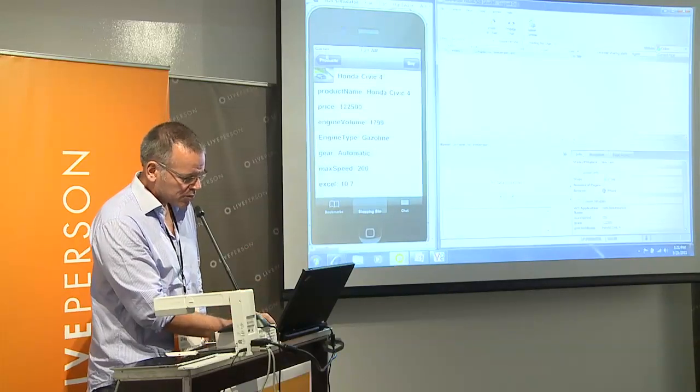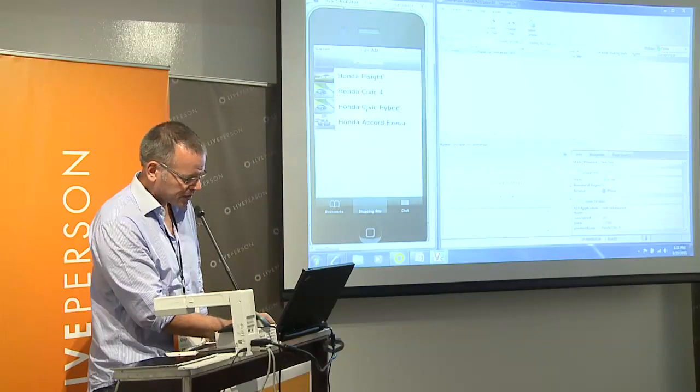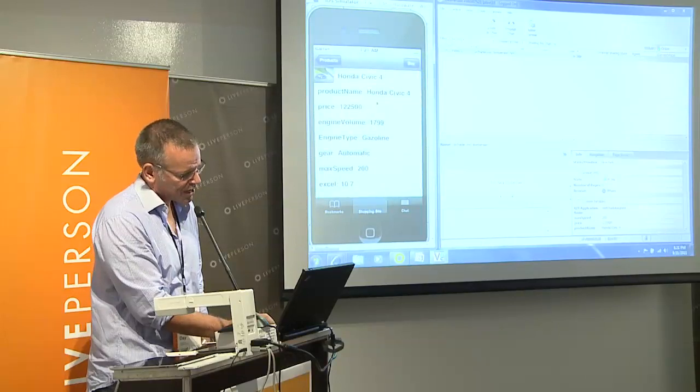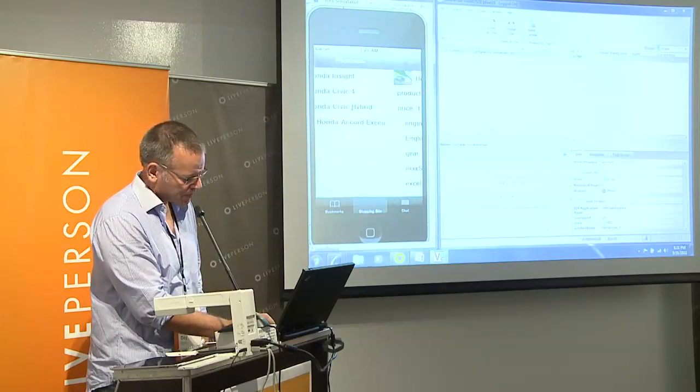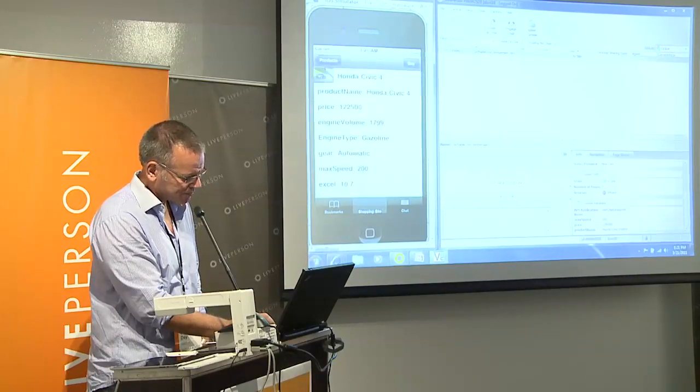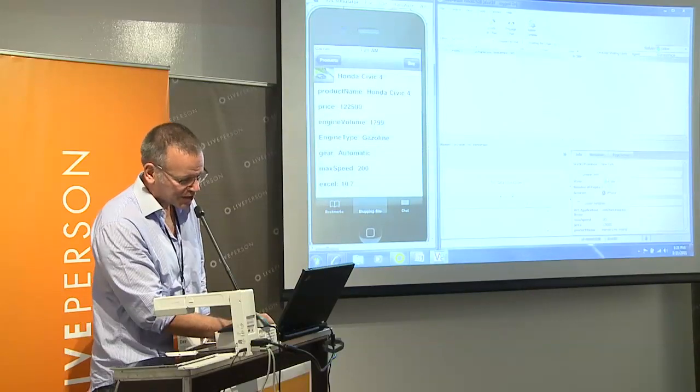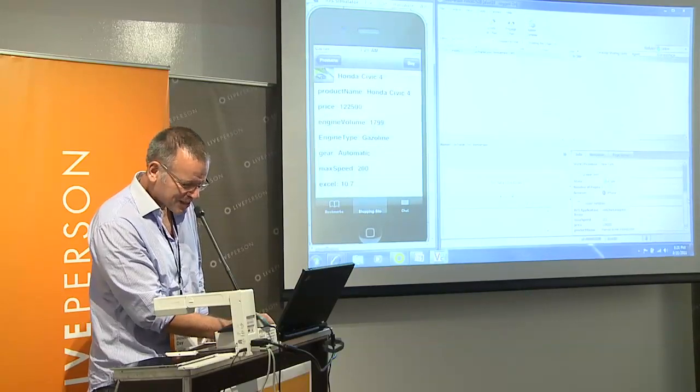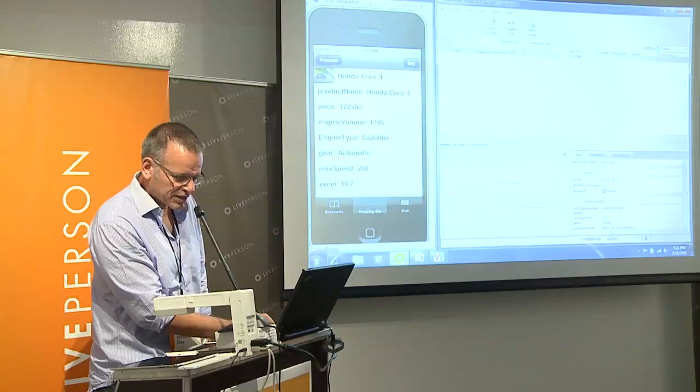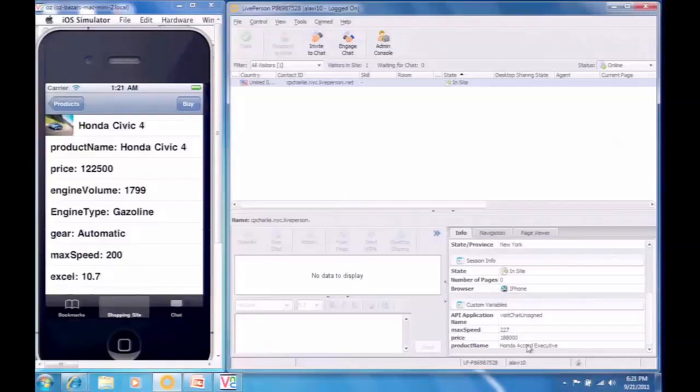If I go back now to the product and I now want to buy the Honda Accord, it's still the Honda Civic. That's not an issue, but in the agent console you can see that I'm now interested in Honda Accord Executive.